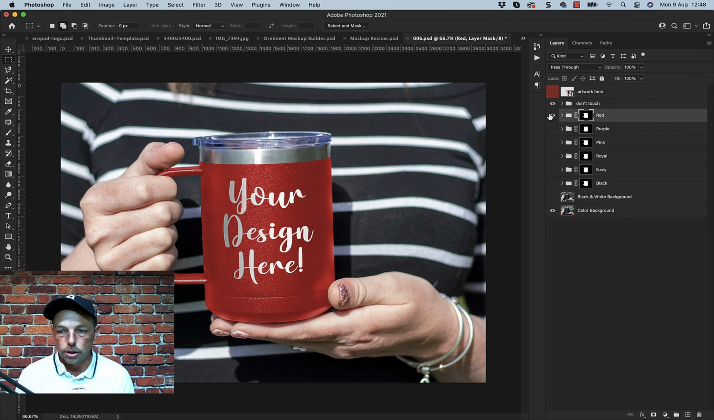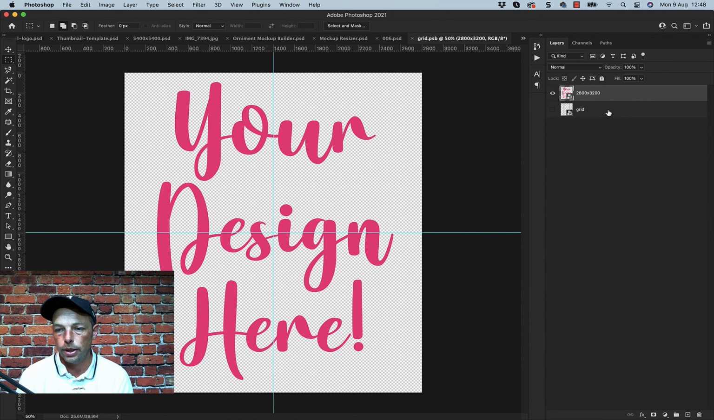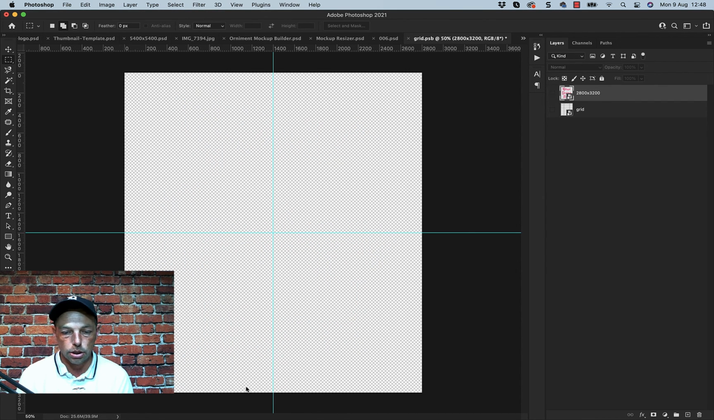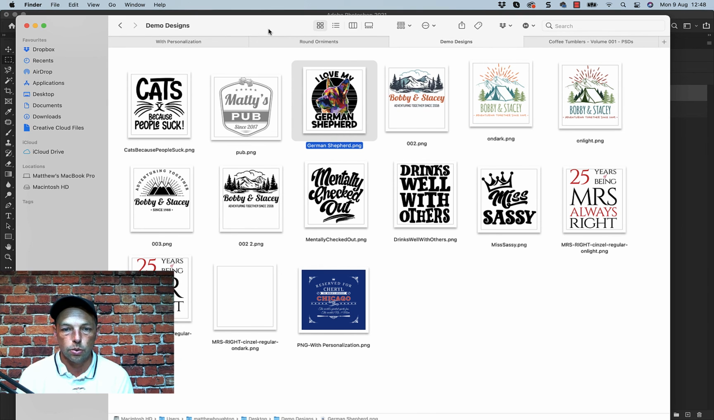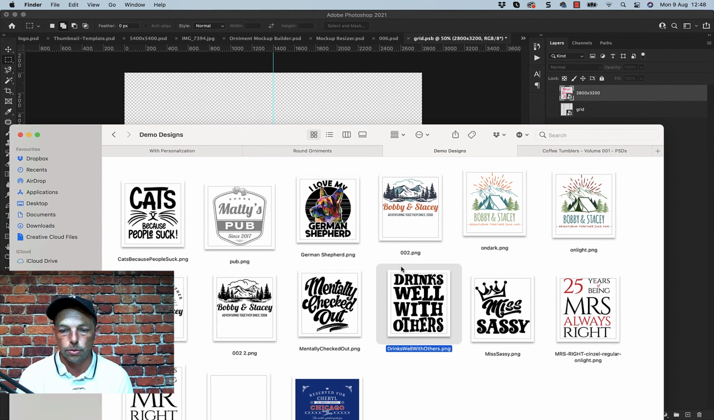So to add a design, this layer here that says your artwork here, if you double click on this thumbnail in the top left, it will open up a new tab up here, and then your design here is just a placeholder. You can switch this off, and then you can go and get your design, and the easiest way to do it is just to drag and drop your design in.